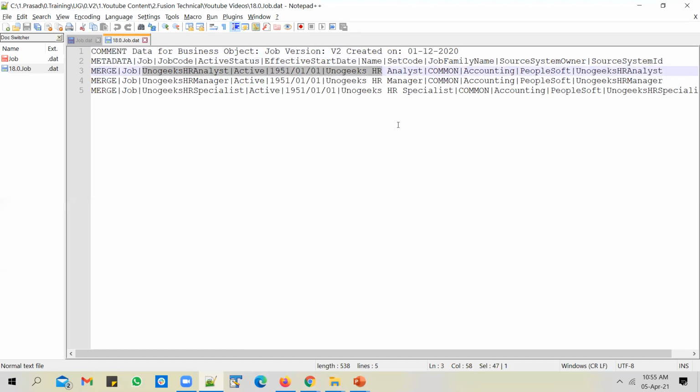So the sequence of columns in the metadata row should match the data row. Okay. And we're all set to load this file. But before we do that, there is a seeded lookup given by Oracle called source system owner. And you have to make an entry of the source system owner that you're trying to use in the file. In that lookup, you have to add the source system owner, and only after that can you process this file. Otherwise, HCM data loader will throw an error. So let's copy this source system owner.